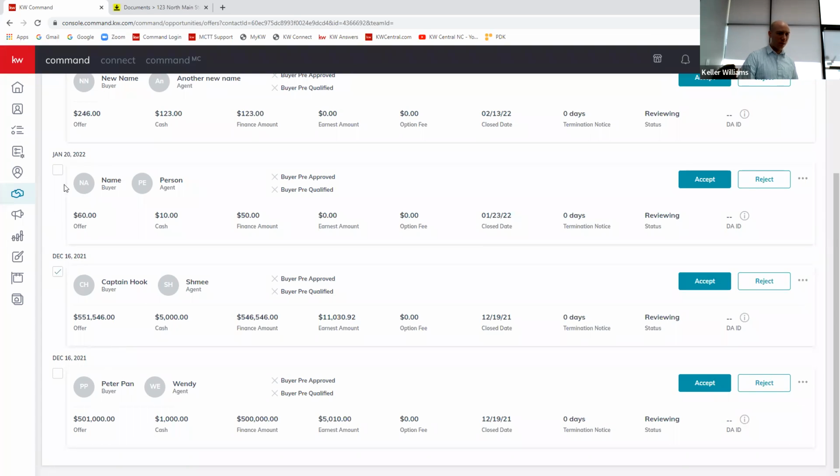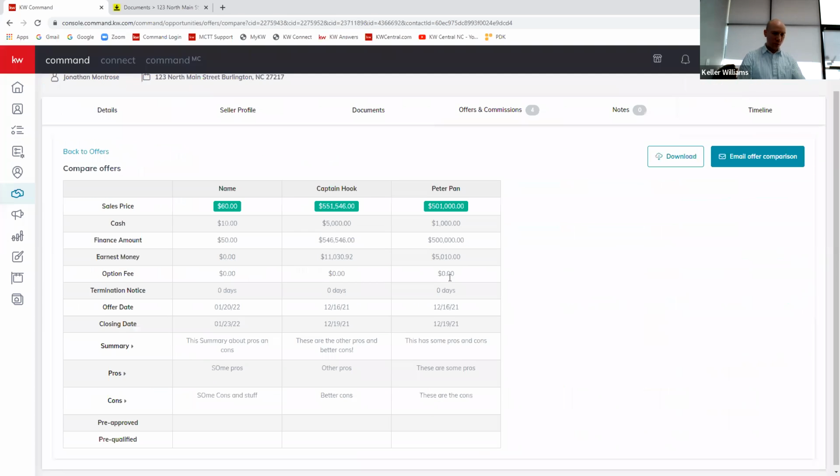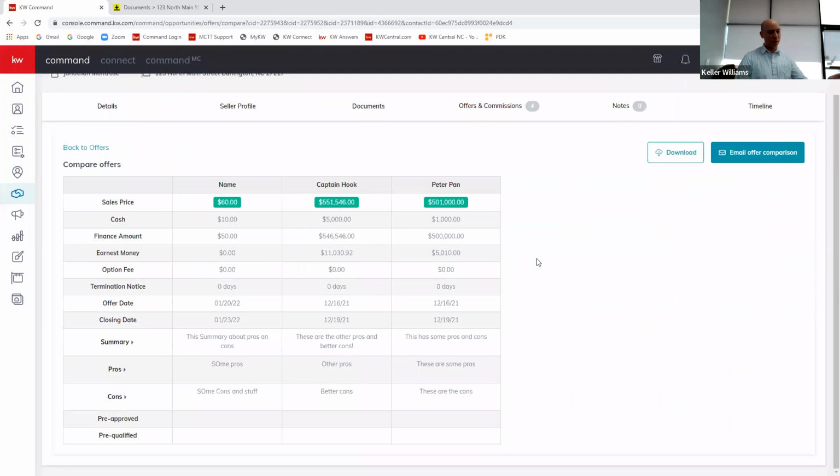I'm going to compare this one and that one. So we can go to compare offers up here, and you get a little rundown side by side of all the different offers that you got. So you can just quickly see, all right, this is what's going on. You can see your summary and your pros and cons.